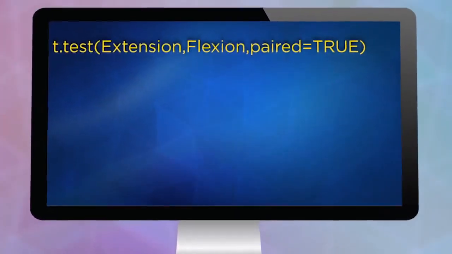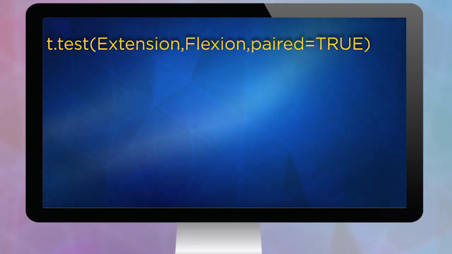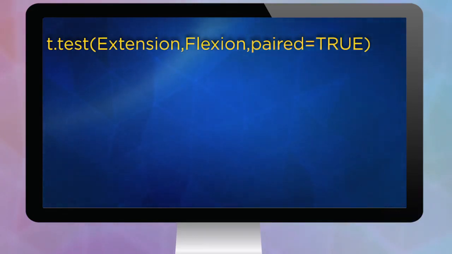All right, let's look at how we do the paired t-test in R. And we're actually going to use the same t.test code that we used before when we did a 1-sample and a 2-sample t-test. But in this case, notice we have t.test of extension and flexion, but now paired is equal to true. So that's telling R that we want to do a paired t-test on these 2 random variables.